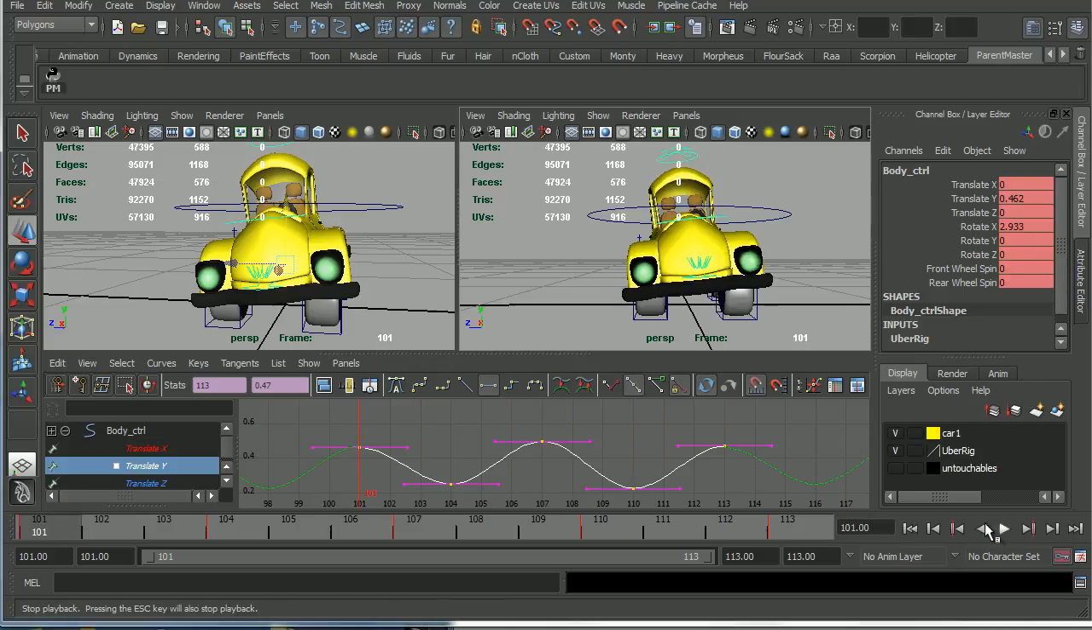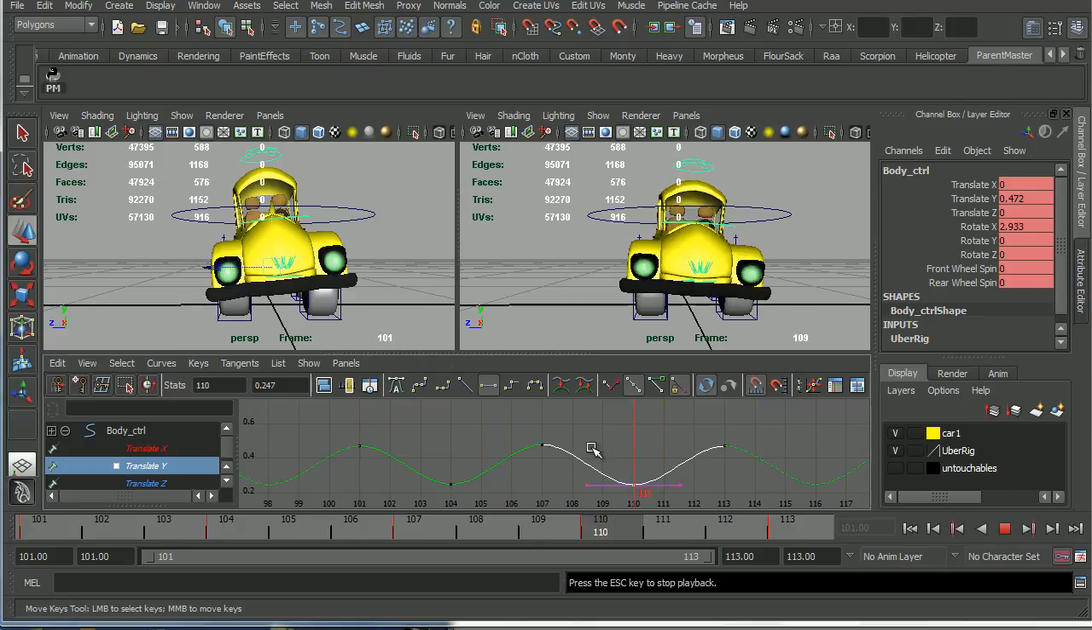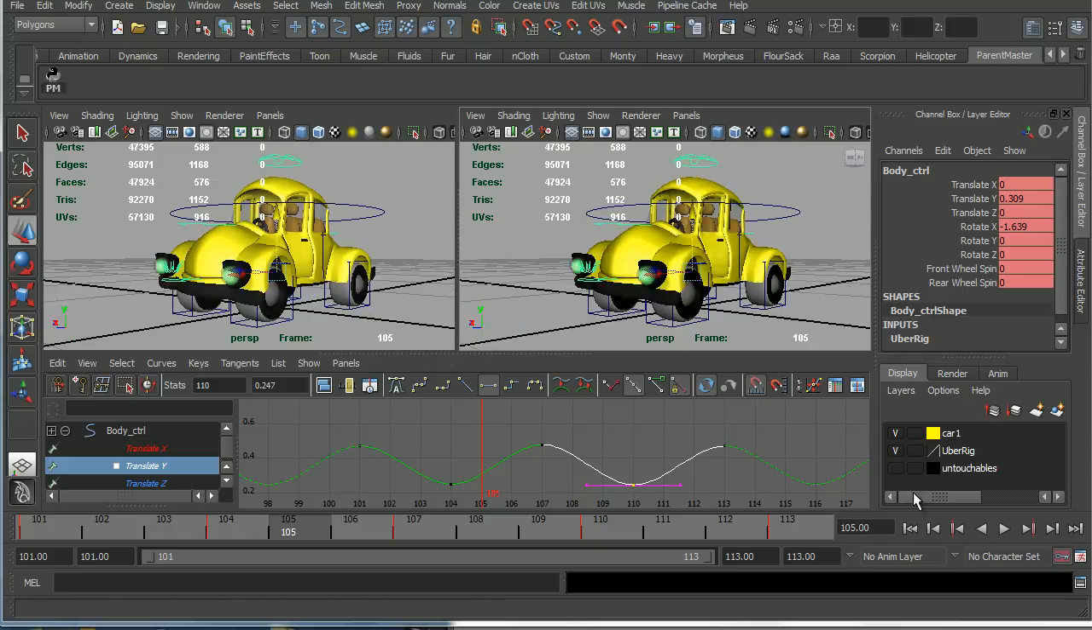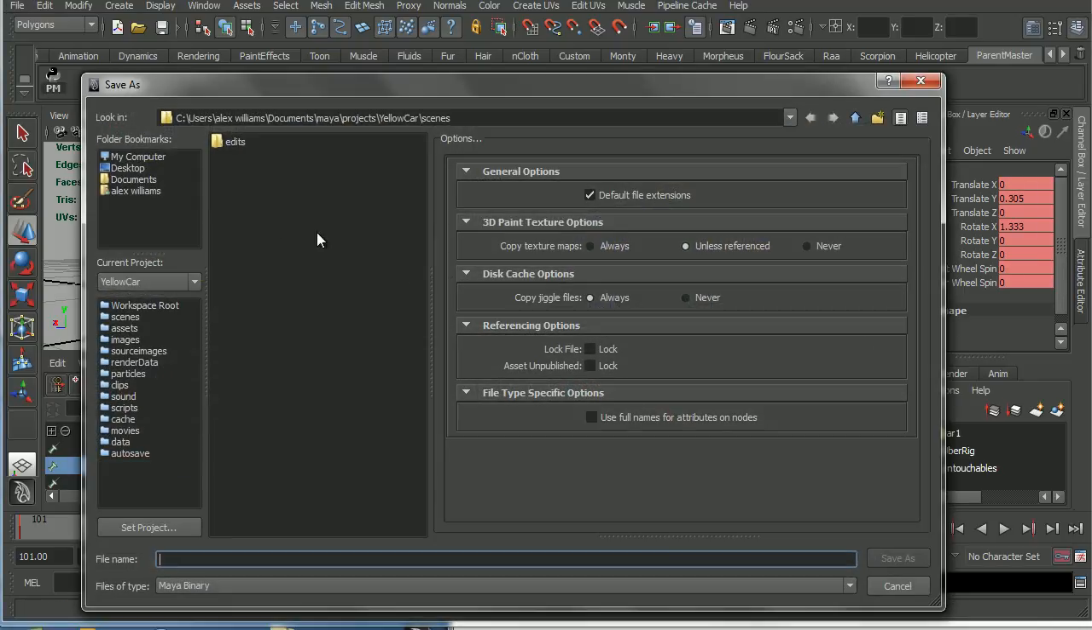I might just even this out a little bit, just so that it's not quite so uneven. I want an even sine curve, even on both sides. Okay, there we go. That's my little car. Now that everything is moving successfully and I'm reasonably happy with it, I'm going to go ahead and save my work. So File, Save Scene As, car V002.